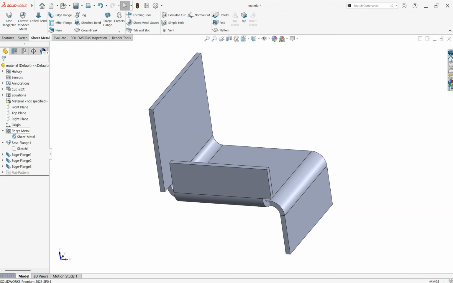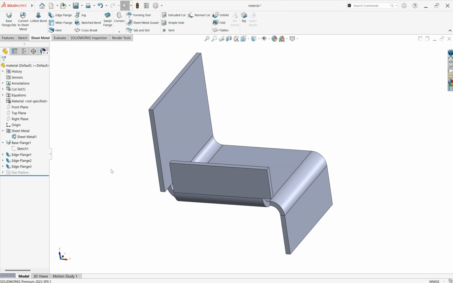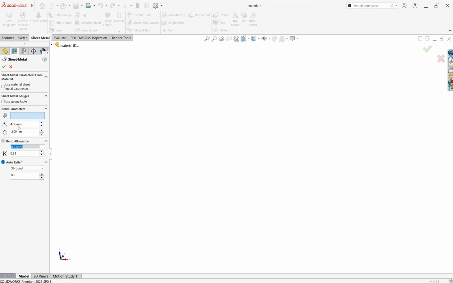Hello and welcome back. In this tutorial we are going to learn to use the Material Sheet Metal Parameters in SolidWorks sheet metal. First, let's understand the concept. Normally in SolidWorks, when you create a sheet metal part, you define the parameters as you see in this drawing: the bend radius, the thickness, the K factor, and the other allowances and deductions as per your requirement.